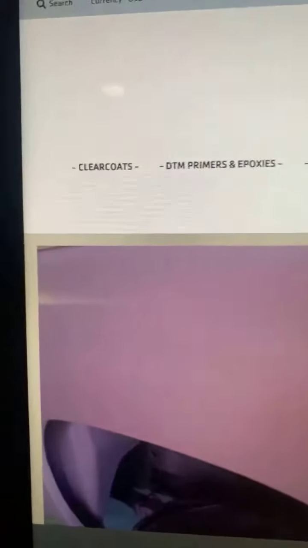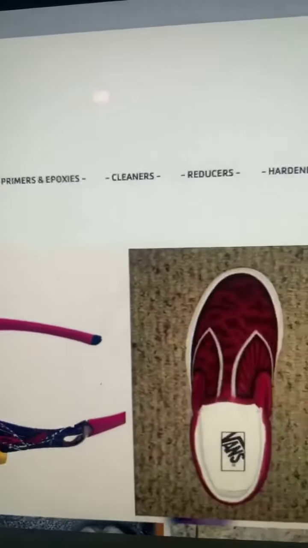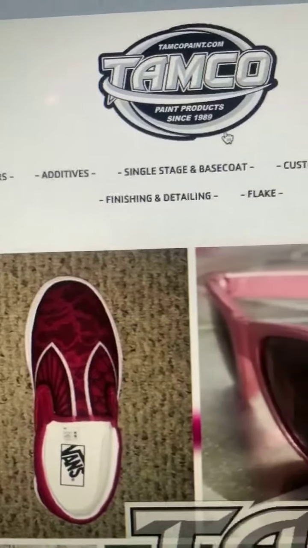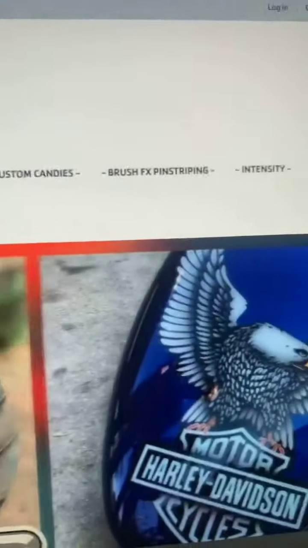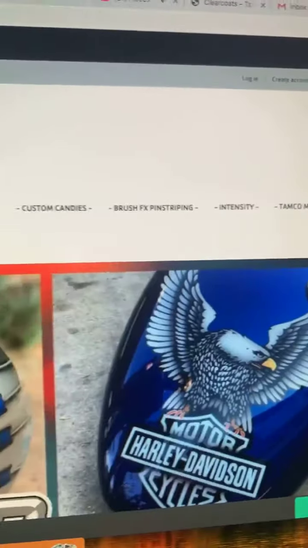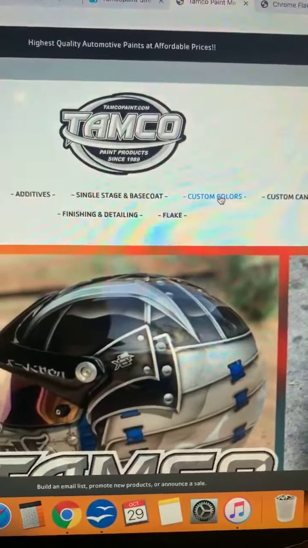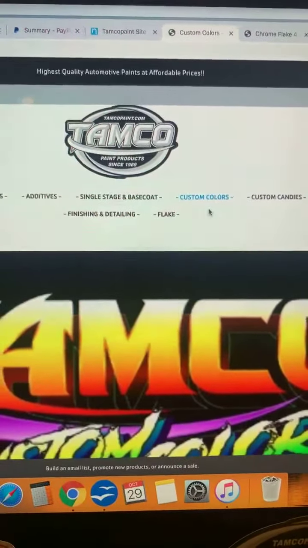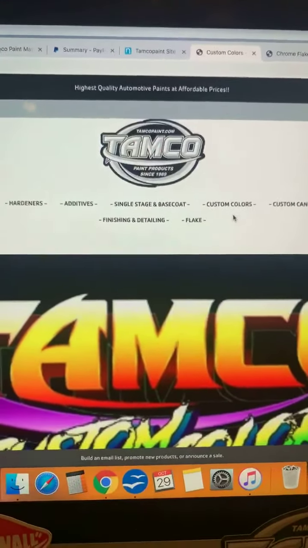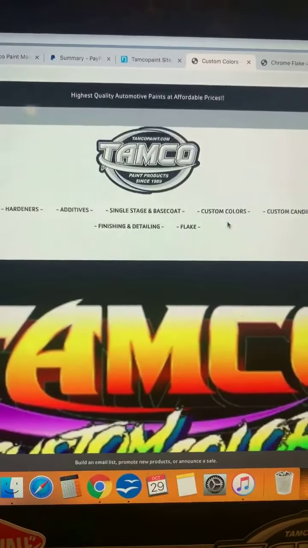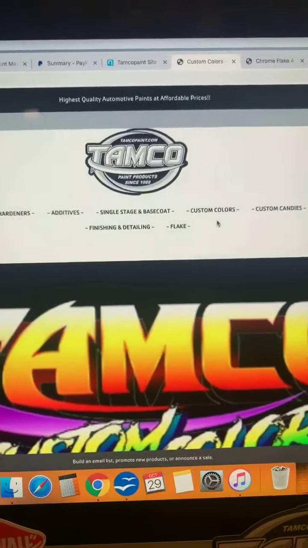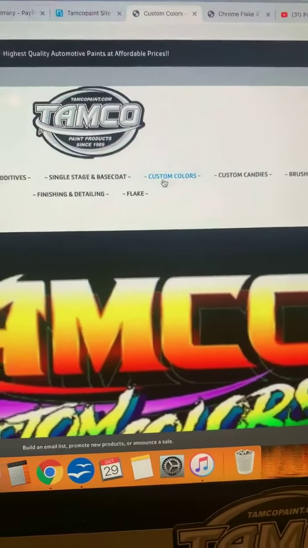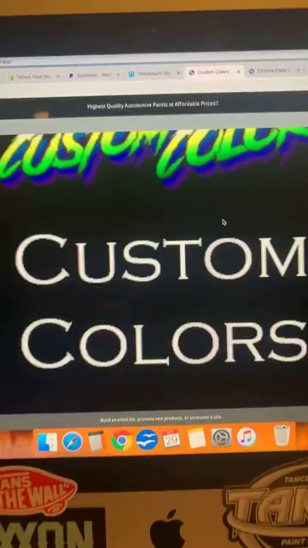So if you go here, you see the tabs for the options. And those are all the options. And things are more spaced out now. So before, when you went to custom colors, for instance, it wasn't just custom colors. You had brush effects, you had intensity, then you're gonna have candies. So before, you had to click on custom colors and everything was kind of convoluted together.